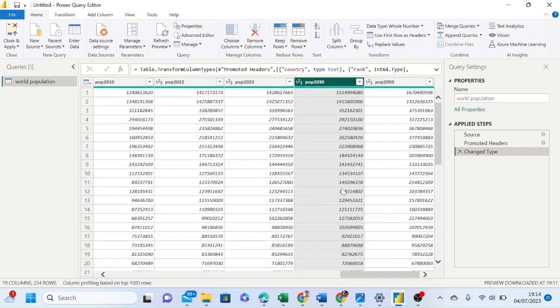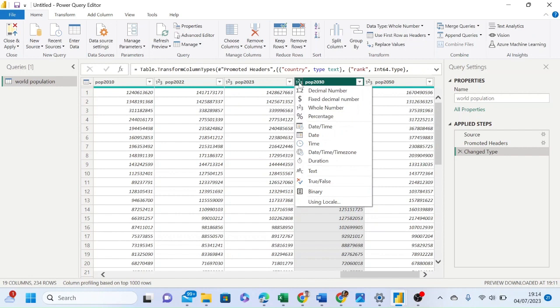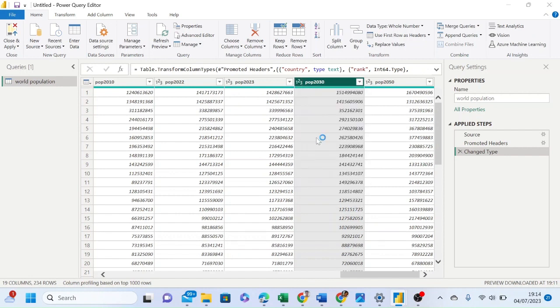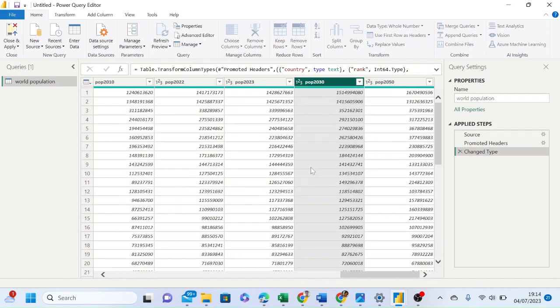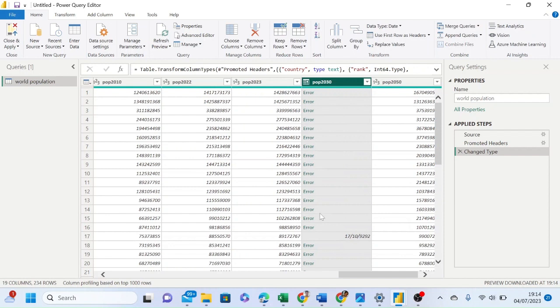Okay, so let's assume this is a date column, and then it comes in as a whole number. What you need to do is click on this icon beside it, and then select your date. This is going to throw out a lot of errors because these are not dates. But in a case where these are dates and they are not in the right format, it's going to give you dates in the right format.